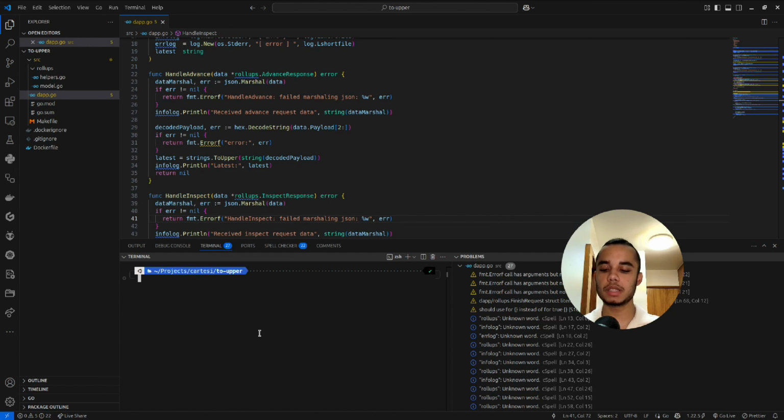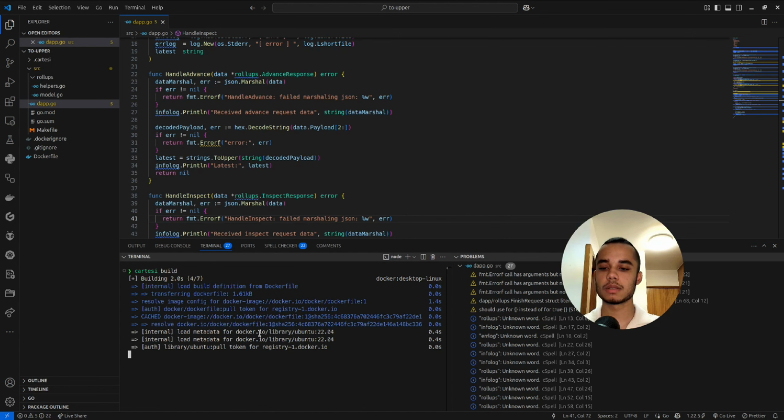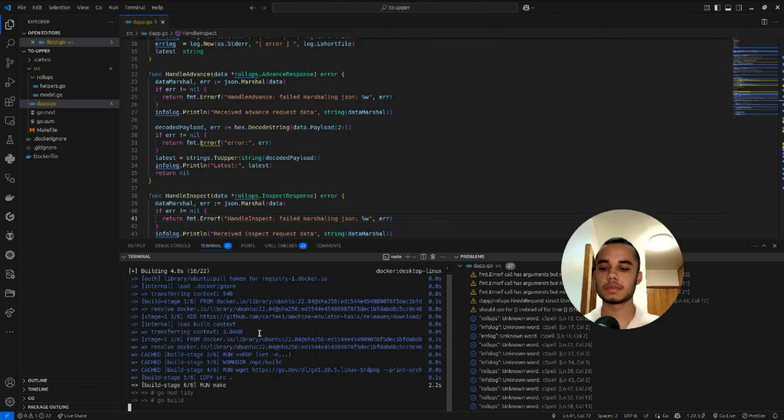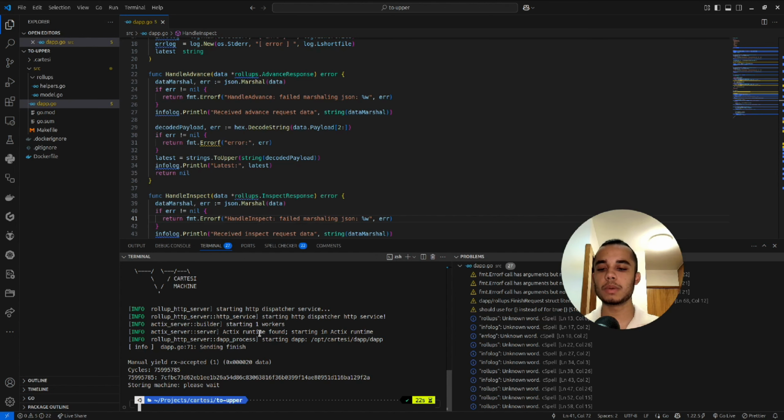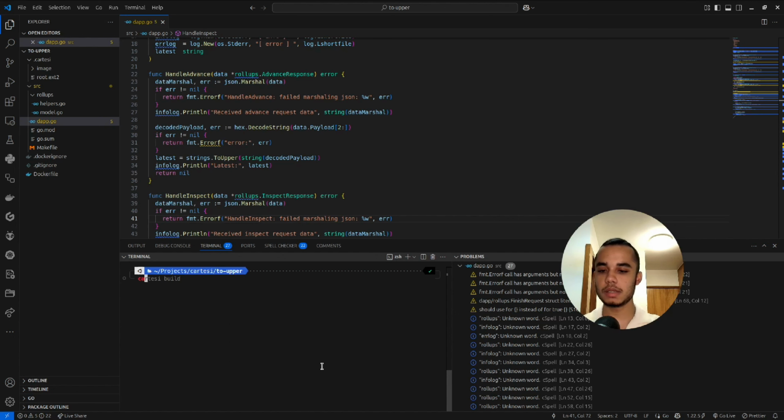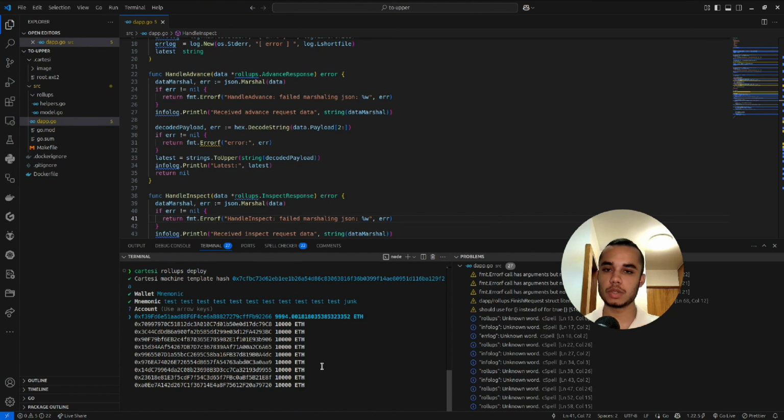To deploy our application, we first need to run cartesi build. It will generate values that will be deployed in the node running locally right here. As you can see, there's a new folder here called .cartesi with a bunch of files. I will explain more about it later, but for now we just need to run cartesi deploy. I will choose the default options here, but you can choose whatever you want.